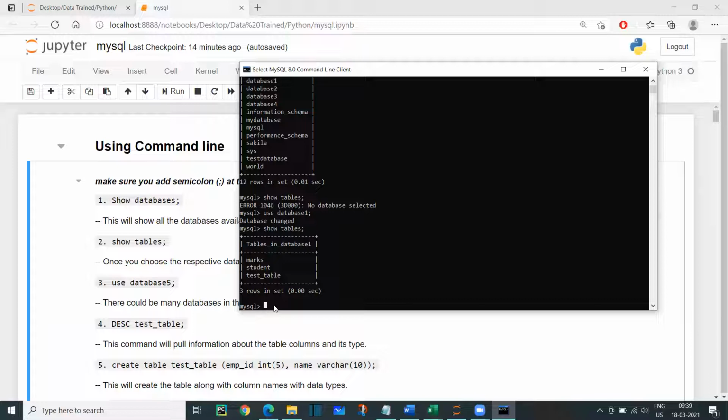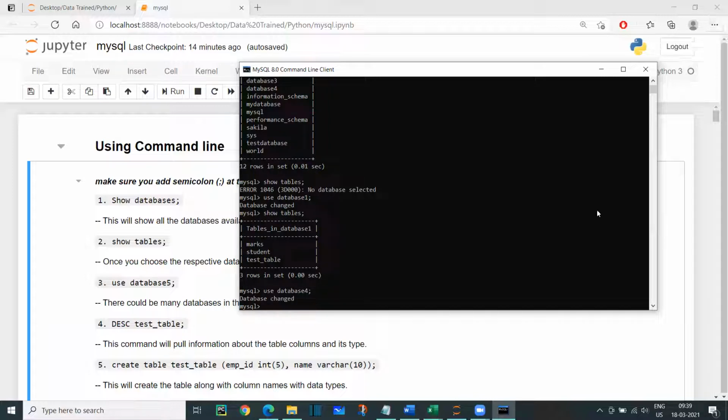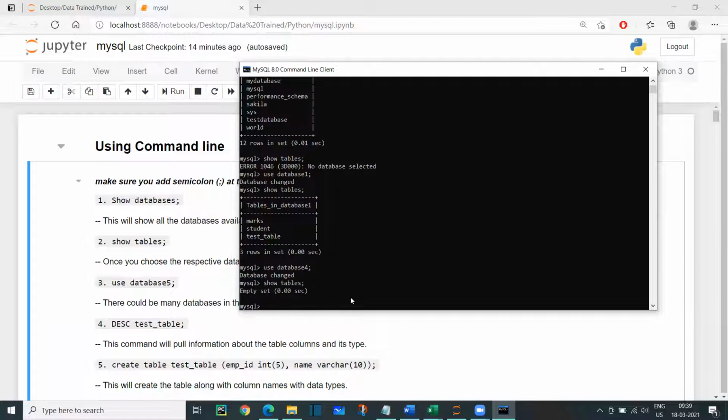Let's see one more. I will say use database 4, enter. Now the database has been changed. Now I can say show tables. Enter. It says empty set. There are no tables in that particular database.